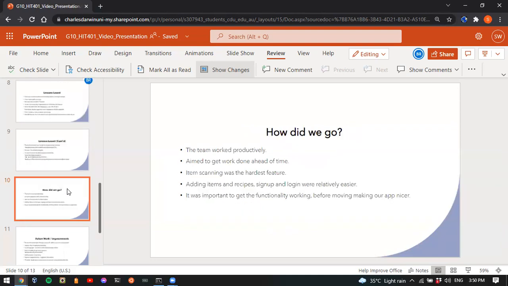So how did we go? Overall, we did really well as we aim to get work done ahead of time. If there is one thing we learned, it's that scanning the item was the hardest feature to develop. Adding items and login were, on the other hand, not so hard. The main thing was to get the functionality of the app done before working on the design.